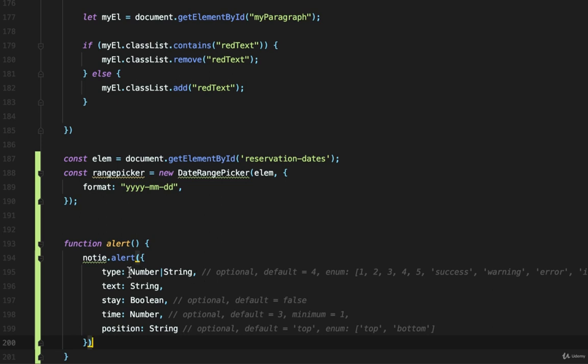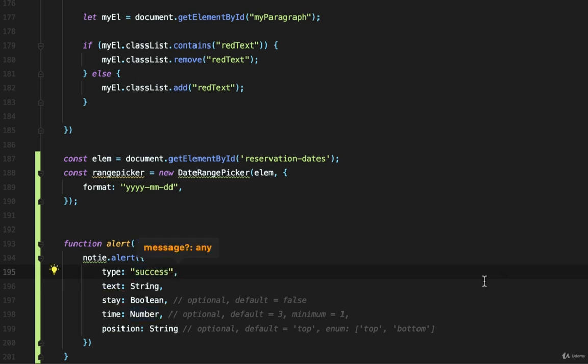So the first option is type. Optional. Default equals 4. And you can use a number for a type, or you can use a string for a type. Well, the string's a lot more straightforward. So maybe I want to put success as my type here. So I'll copy this, or delete this, and put in success, followed by a comma.